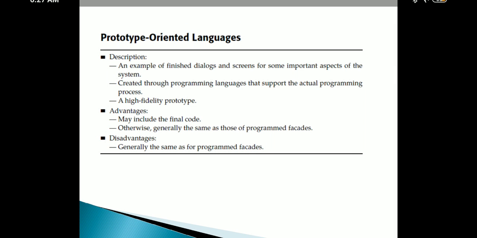Now, let us move on to prototype oriented languages. These prototype oriented languages are used to present an example of completed dialogues and screens for some parts of the system. Prototypes can be constructed using programming languages that support the actual programming process. Some of the examples include PowerBuilder, Visual Basic, and so on. Using these tools, a high fidelity real program can be created to illustrate some of the program's functioning and mechanics of the interface.